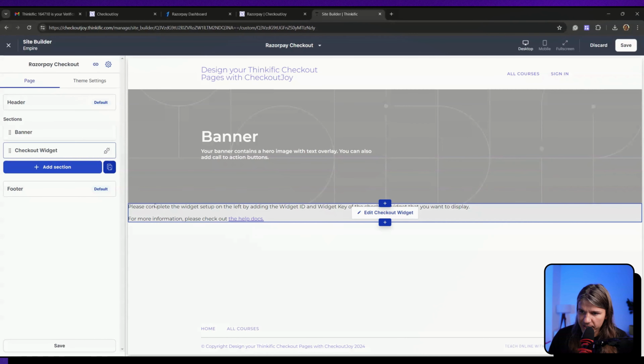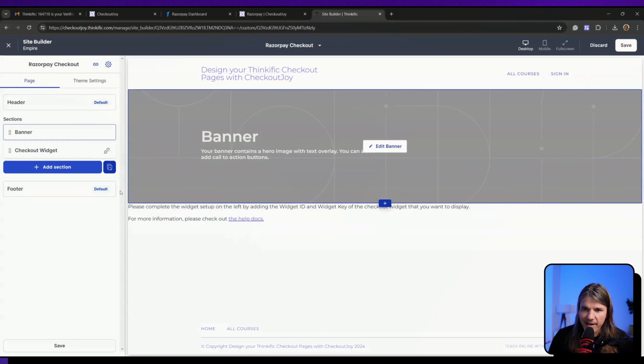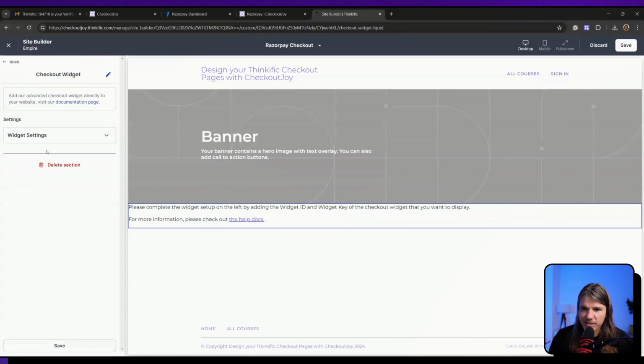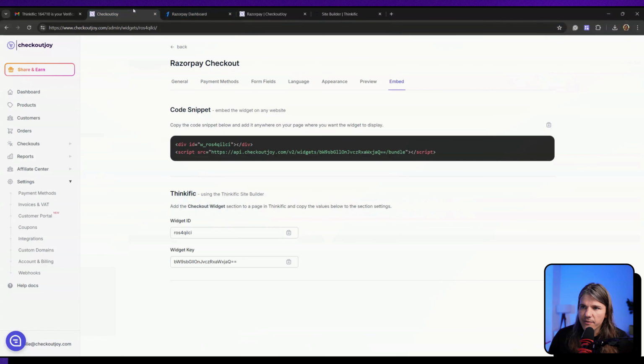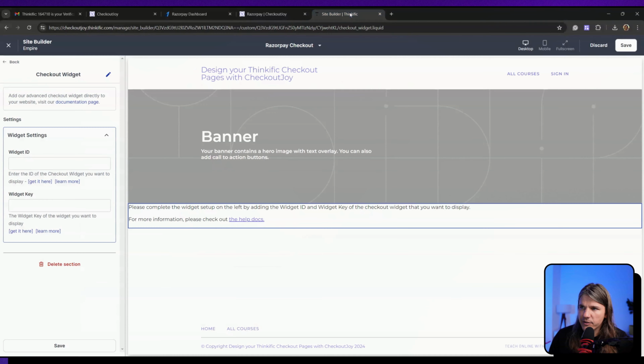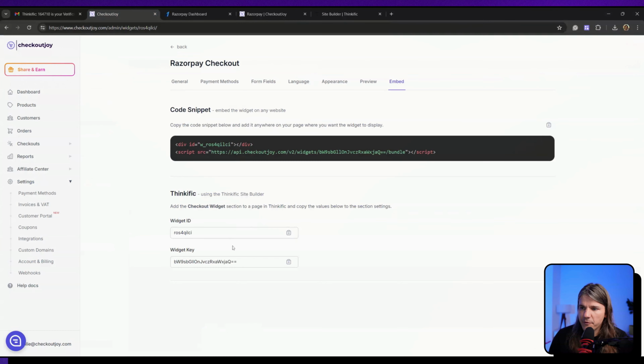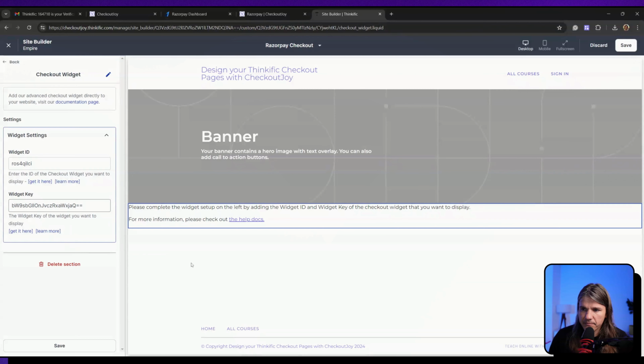So after adding it, you will see it just ask you to complete the widget setup. And all you need to do, if you go to the side here, widget settings, is you need to copy the widget ID and widget key. So these are the two fields that you'll find in your CheckoutJoy dashboard under the Embed tab. Go to Thinkific section and there you'll see widget ID and widget key. So for widget ID, we just copy that value, go back to Thinkific, paste it in. Do the same for the widget key, copy it there, go back there and paste it in.